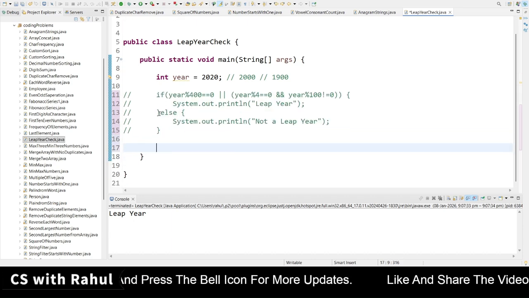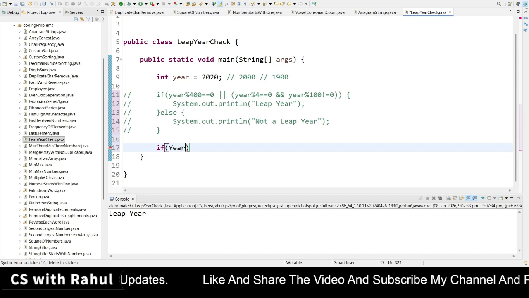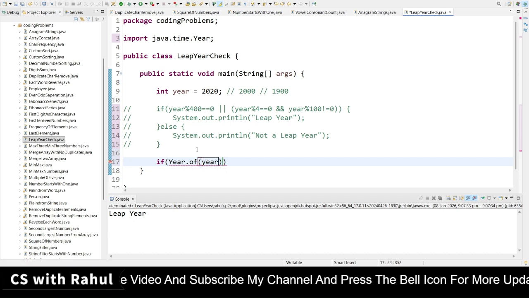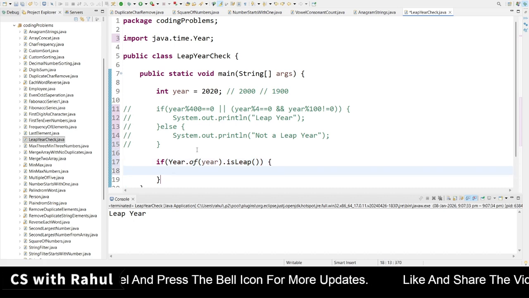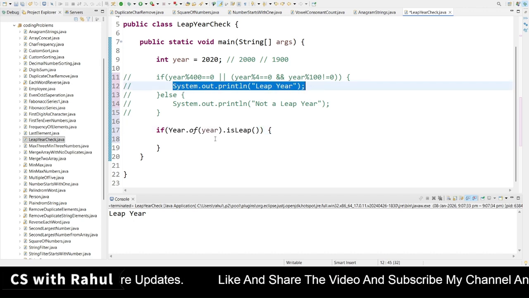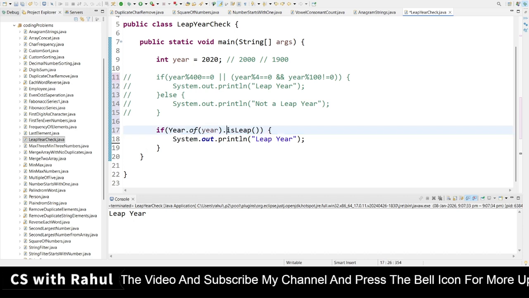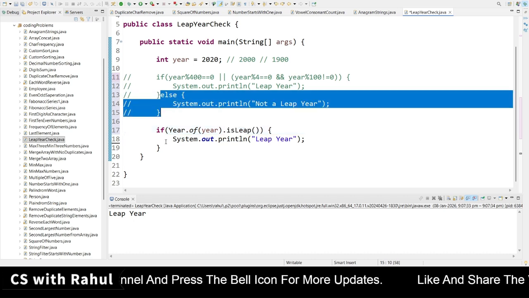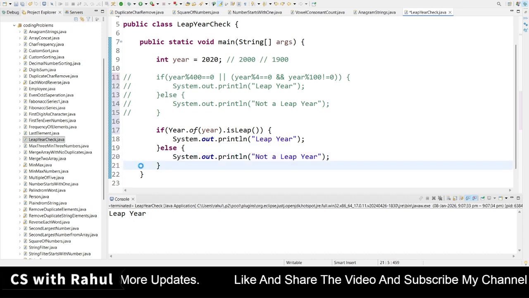Now we will see how we can do this with Java 8. So we are having the Year class. Inside the Year class we have the of method, and directly the isLeap method we can call. This is the Java 8 approach, a very simple approach. First I am calling the static method Year.of, providing my year and just calling isLeap. That's it, nothing else. This is a very simple question, guys.